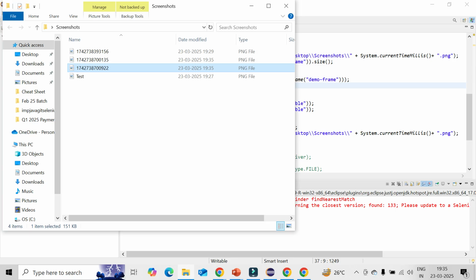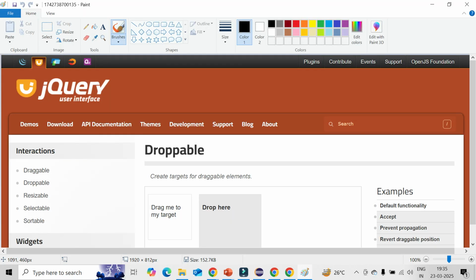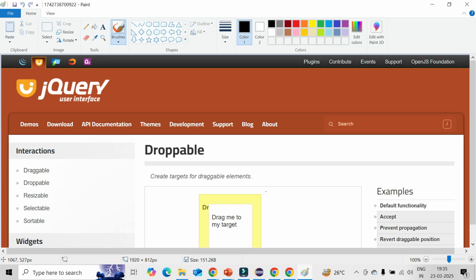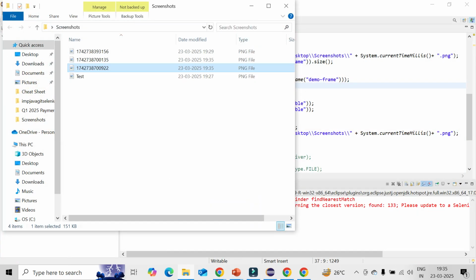7:35. You could see one is after opening the page. That time no drag and drop happened. Just simply after opening the page, but no drag and drop happened. Okay, and next one after drag and drop happen, right? So that is the way I can have n number of screenshots in the step.